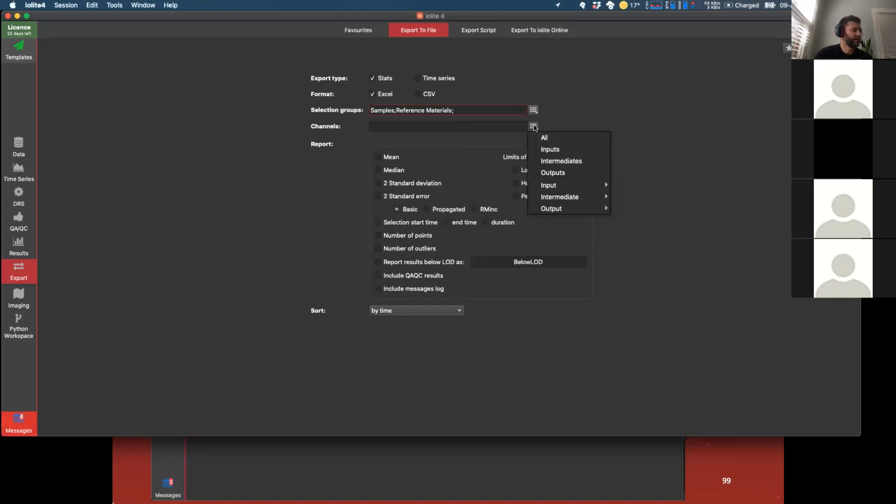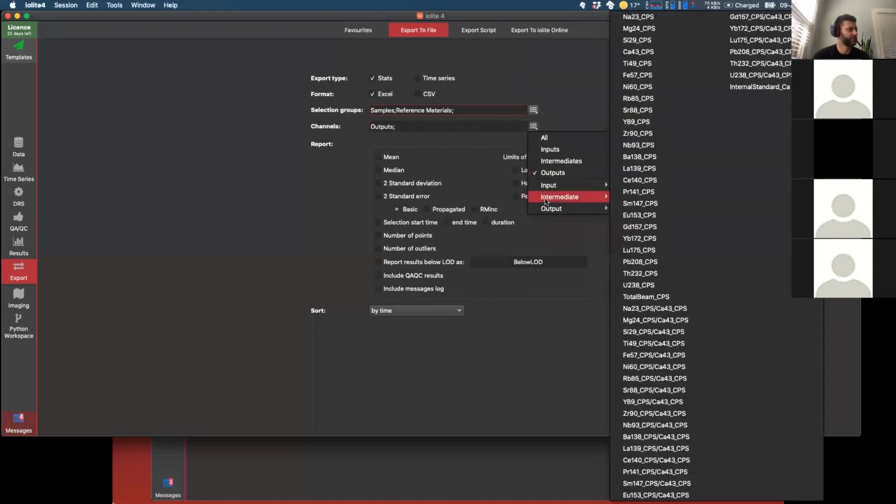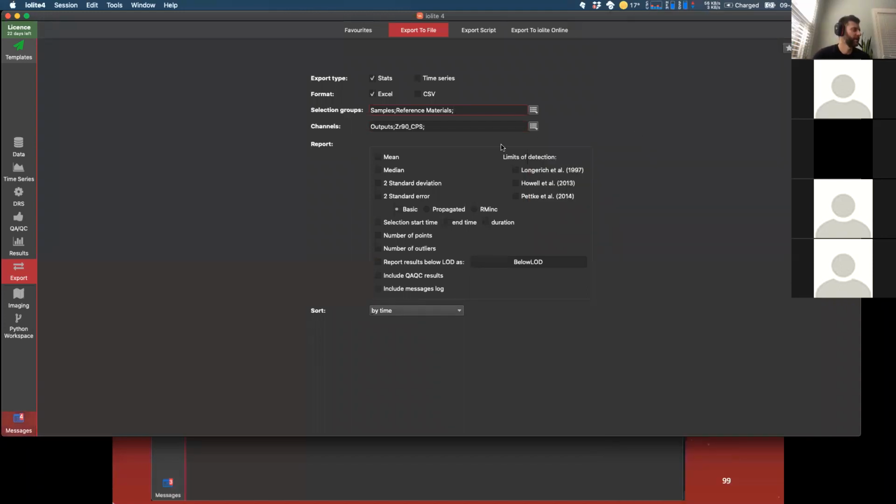Then for channels, in iolite 3, you could only export output channels, but now you can actually do any combination of channels. But most often you want to do your output channels. They're output channels for a reason. But if you were, say, keeping an eye on one of your intermediate channels, like say your zirconium counts per second, your baseline subtracted counts, you can add that in as well.